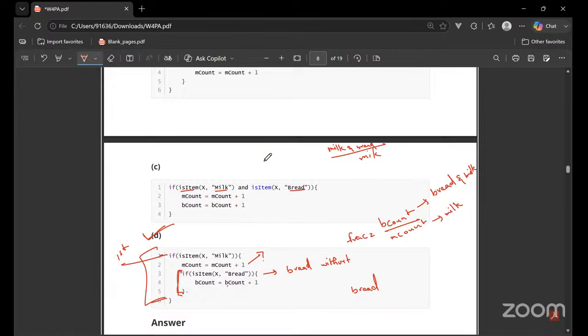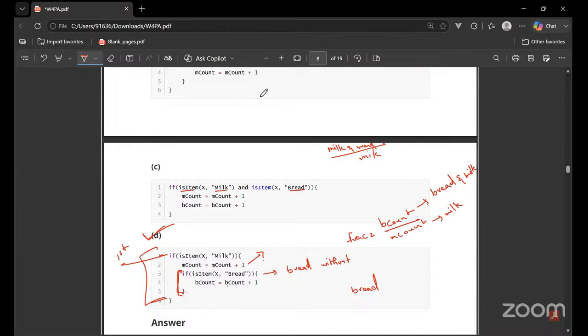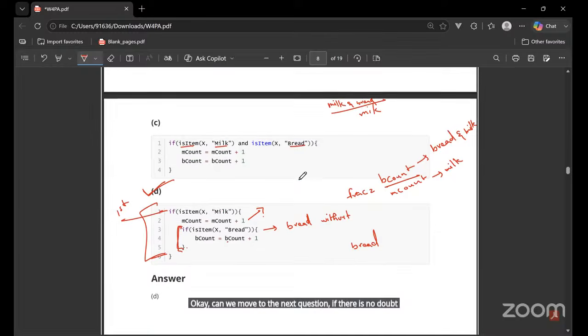Sir, is this a nested loop? Nested condition, not loop. There is no loop here because there is no for or while here. This is a nested condition, in fact. Okay, can we move to the next question if there is no doubt here? Yes, sir.